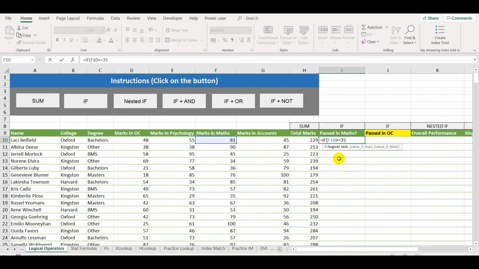Once we have written our logical test, I'll press comma and put in the value if true. I want pass written as my answer if the student's marks are greater than or equal to 35. So I'll put in pass here. But whenever we enter a text in Excel, which is not the name of a formula, we need to surround it with double quotations. So I cannot simply write in pass. Excel will think we are trying to write a formula here. Instead of writing pass simply, what we need to do is wrap it up in double quotations.